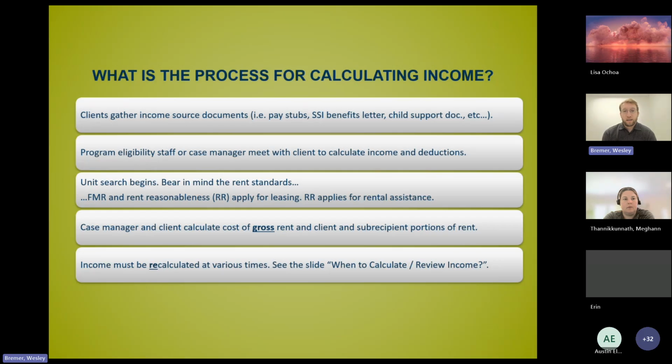And you may be calculating income at a time when the client hasn't even begun to look for or locate a unit. So I just want to stress that the worksheet, sometimes you may have to revisit it. You calculate the income at one time and then you come back to it to determine the rent contribution. And yeah, so I will say this slide is kind of geared toward more of a tenant-based rental assistance approach.